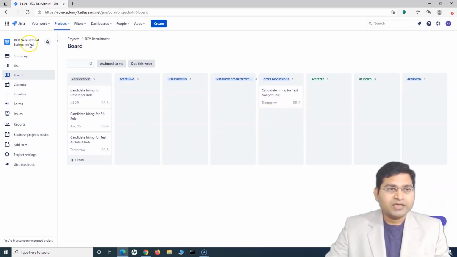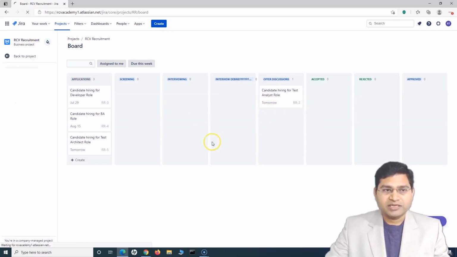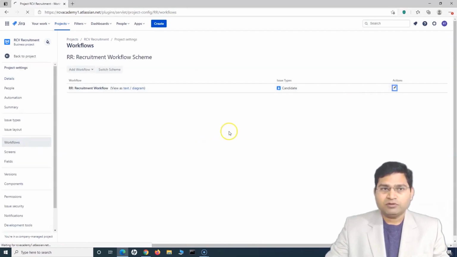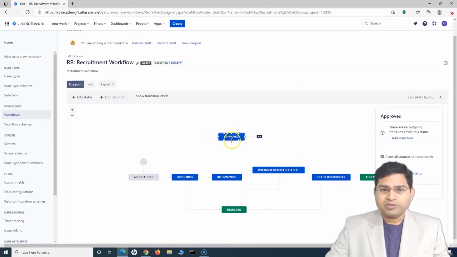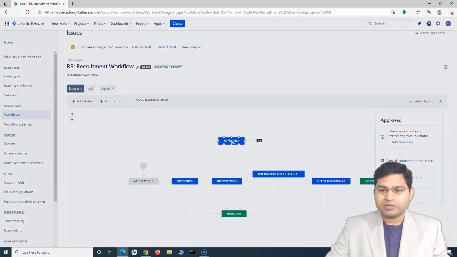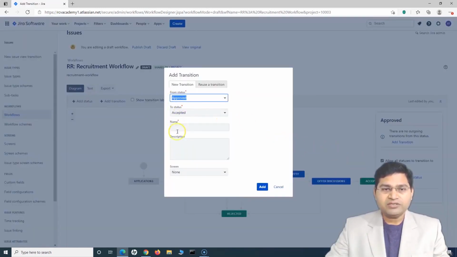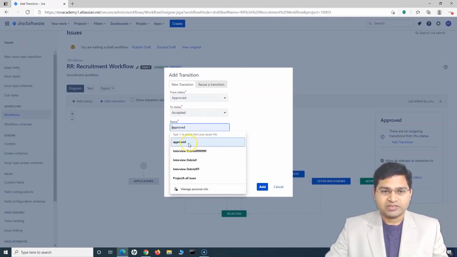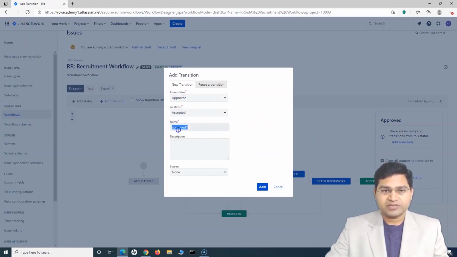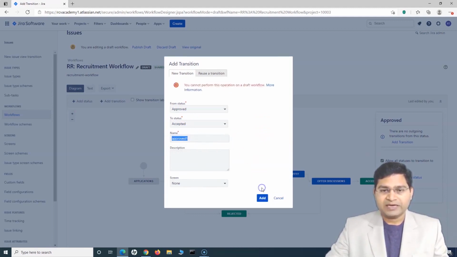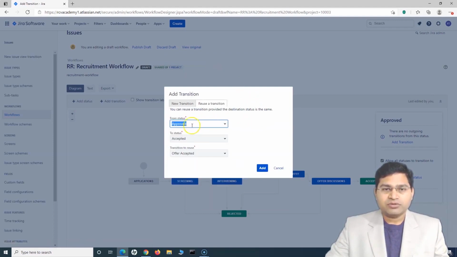Now one more thing, if I go to the project settings again, go to workflows, edit the workflow, and here, say for example, I'll try to add a transition from approved to accepted or accepted to approved, right? If I try to add a new transition, say for example, I name it approved 1 and add it, you'll see that it won't allow you to do it. Okay, but if I try to reuse, let's see whether it allows the existing transition.